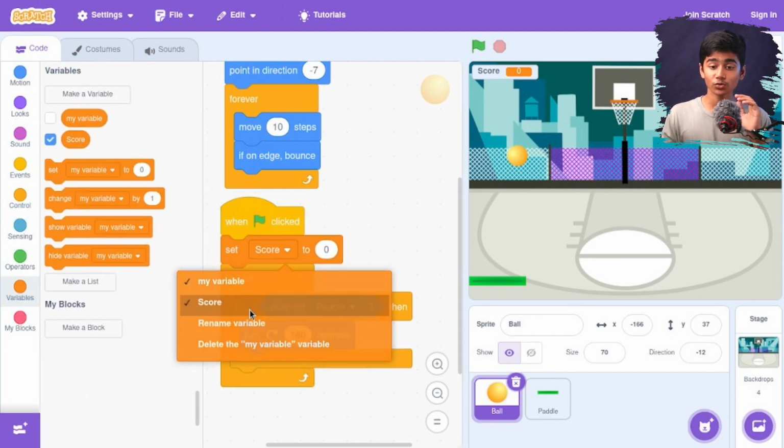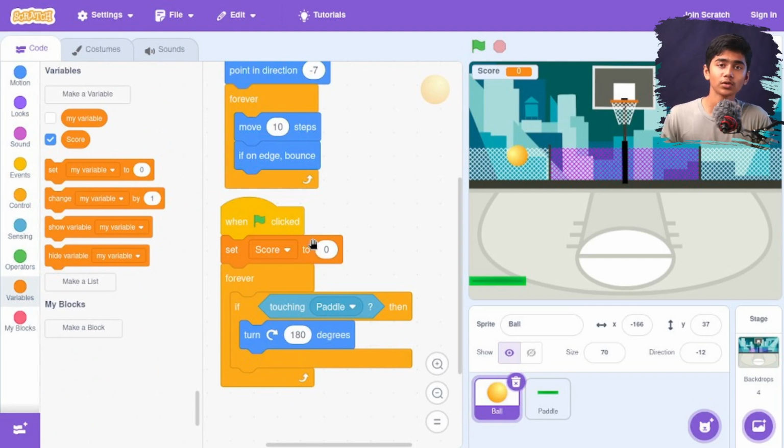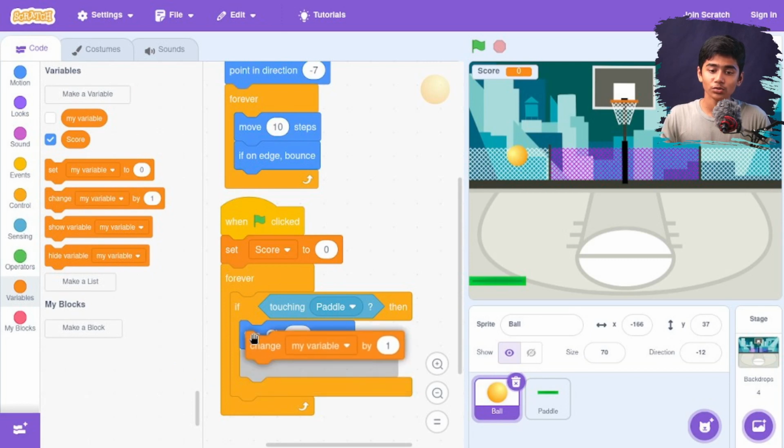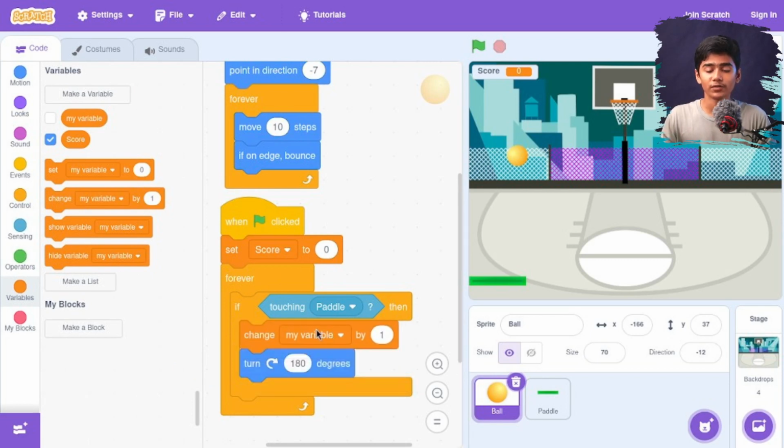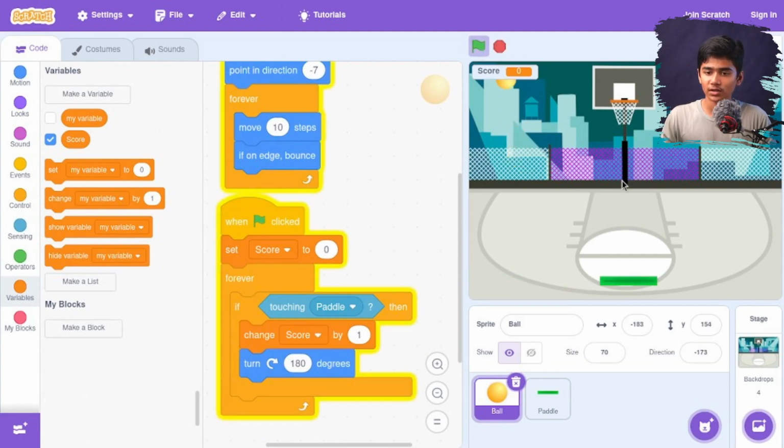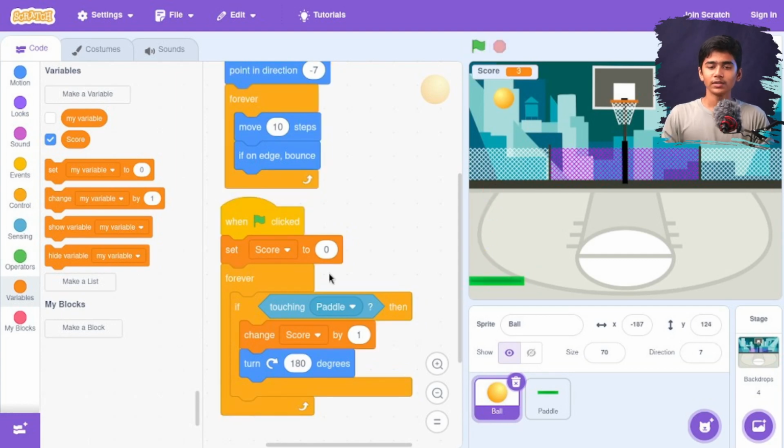Set my score: the first thing you have to do is change it to score, and you must change it to 0 because your score has to start from 0, and then it will change by 1, 2, 3, 4 and so on. But don't forget to change my variable name to score. Okay, let's check again. Yes, 2, 3. Yes, it's working.